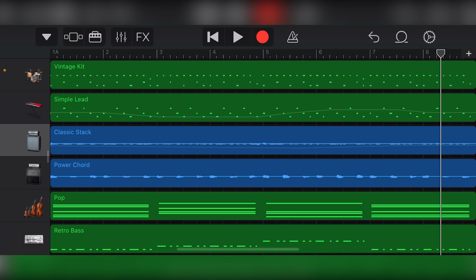Unfortunately, the automation tools in GarageBand iOS are still quite limited at this time. It does not have the same range of automation features that would be present on a digital audio workstation that's on a computer. We can automate just the volume of a track, but we're not able to automate other functions such as panning and effect controls.